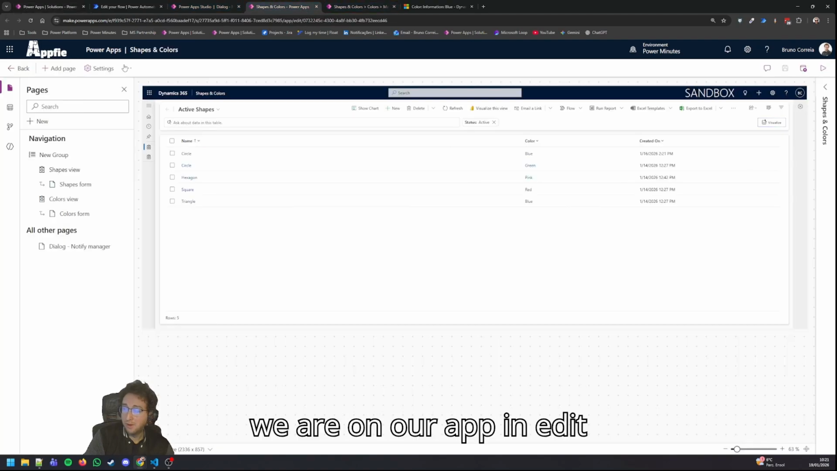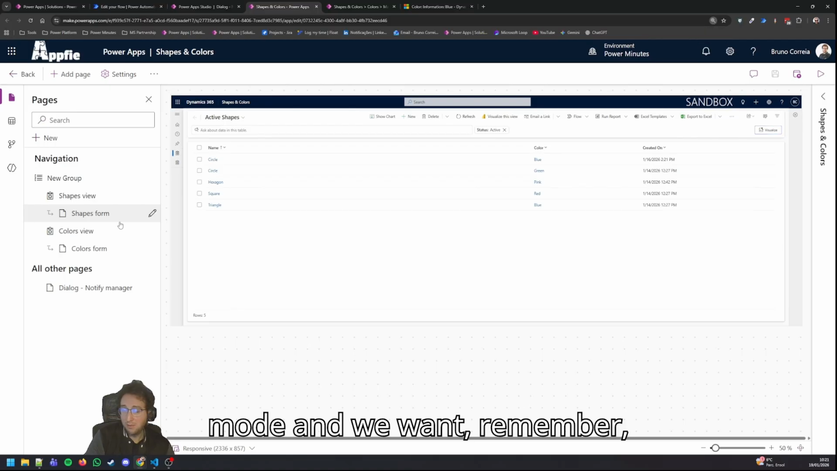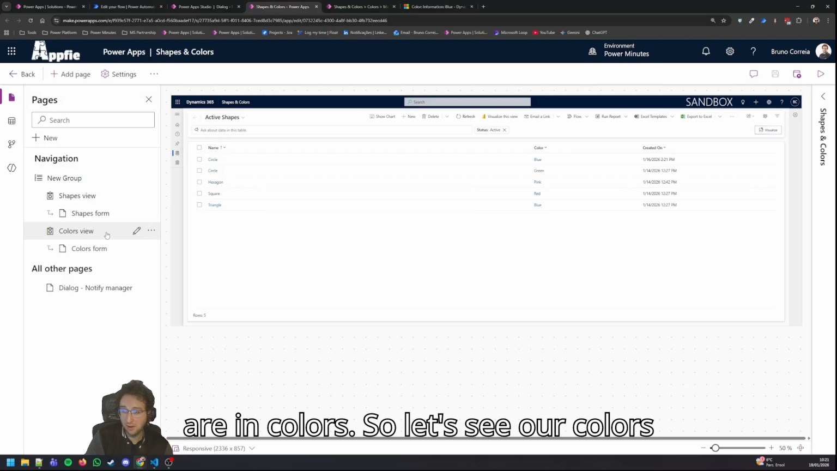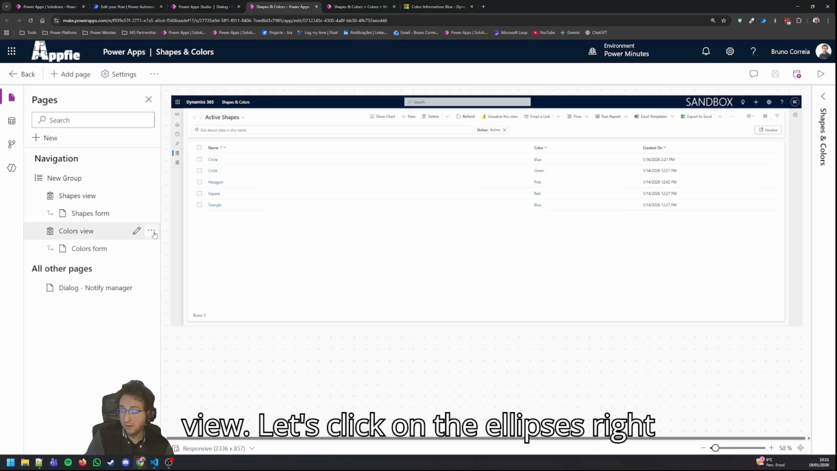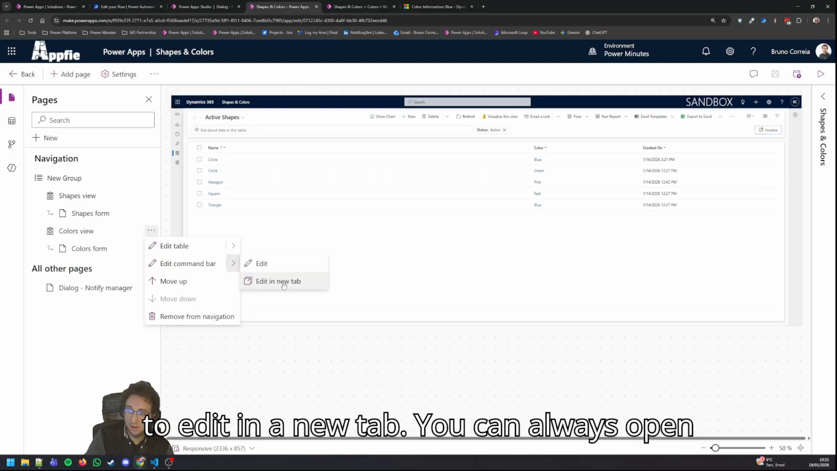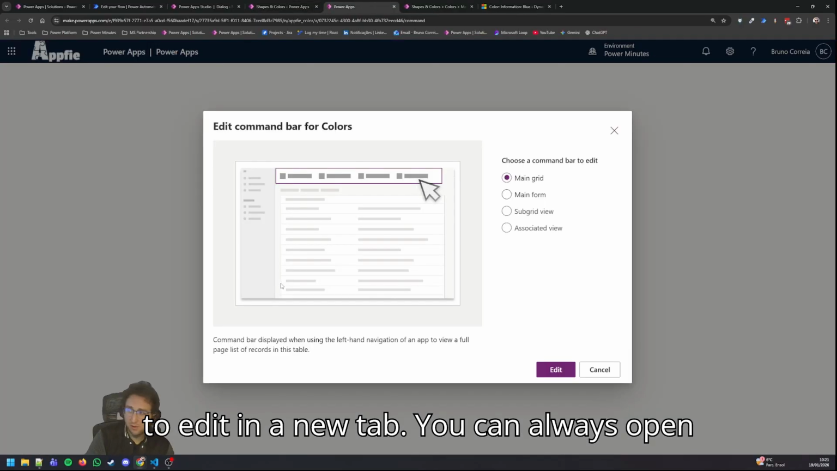So we are on our app in edit mode, and we want to check which shapes are in colors. So let's see our colors view. Let's click on the ellipses right here and press edit command bar. I prefer to edit in a new tab. You can always open it.